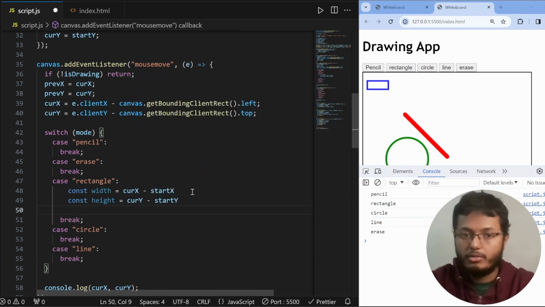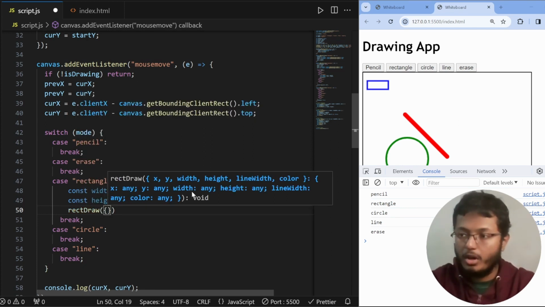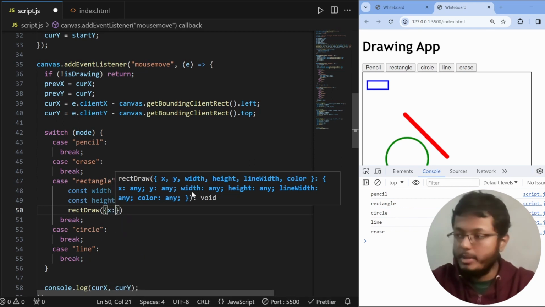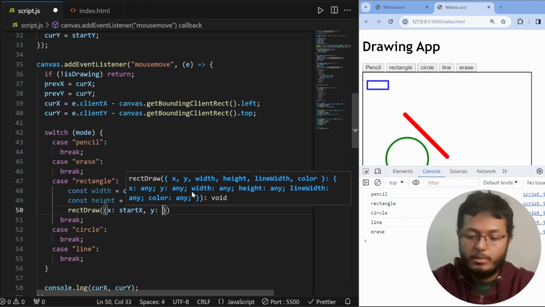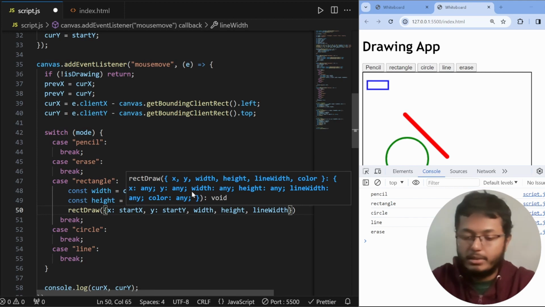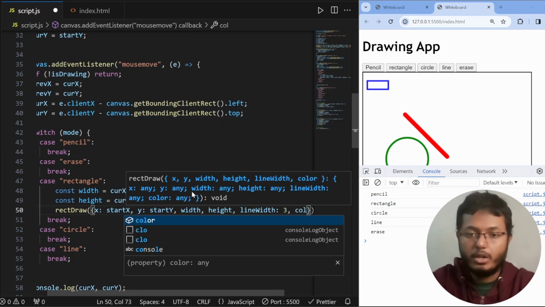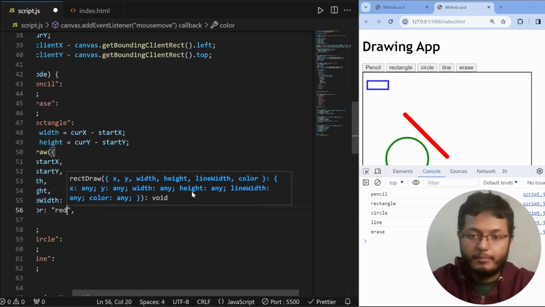And then we also have to clear our rectangle every time. Otherwise, we will be drawing and there will be a myriad of rectangles. I mean, you will see this if I don't do this thing. So I will call the rect draw. x will be my start x, y will be start y, and then width will be width, height will be height, and then what will be the line width? We haven't given any, so let's give it 3. And after line width, we also have color. That will be, let's say, red.